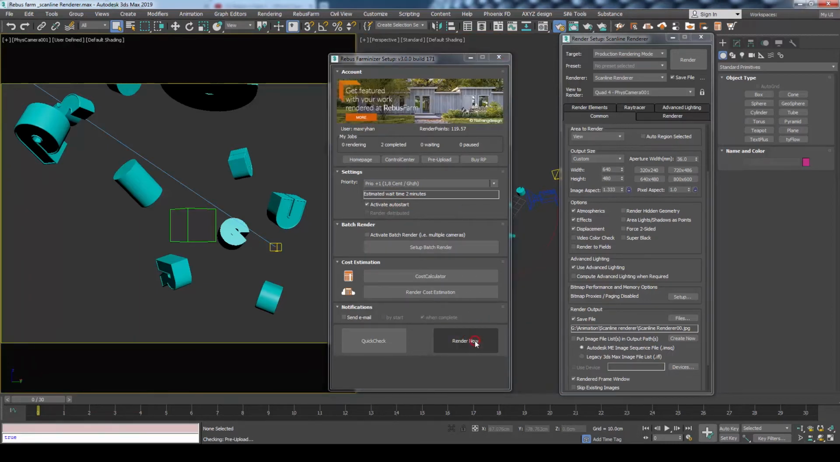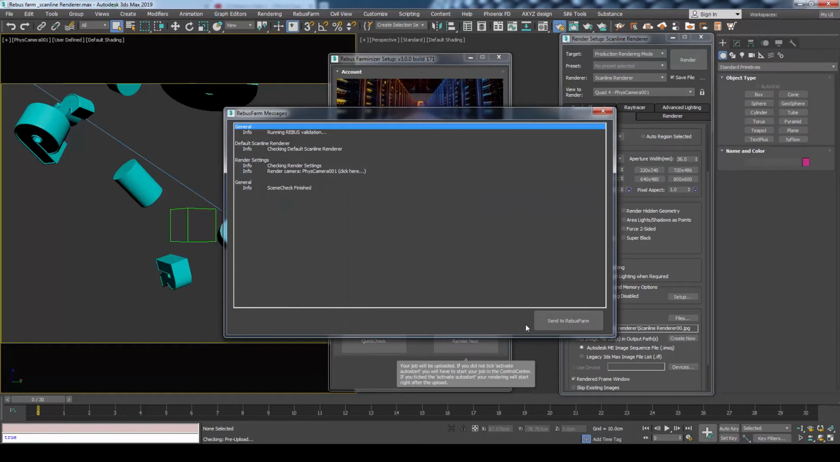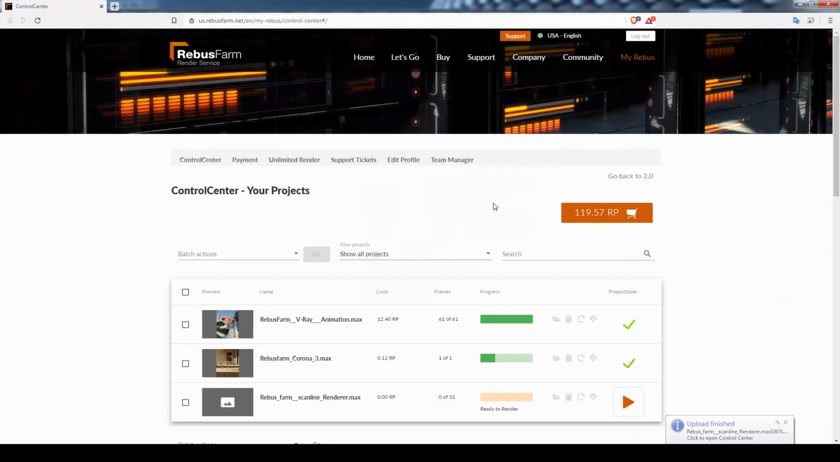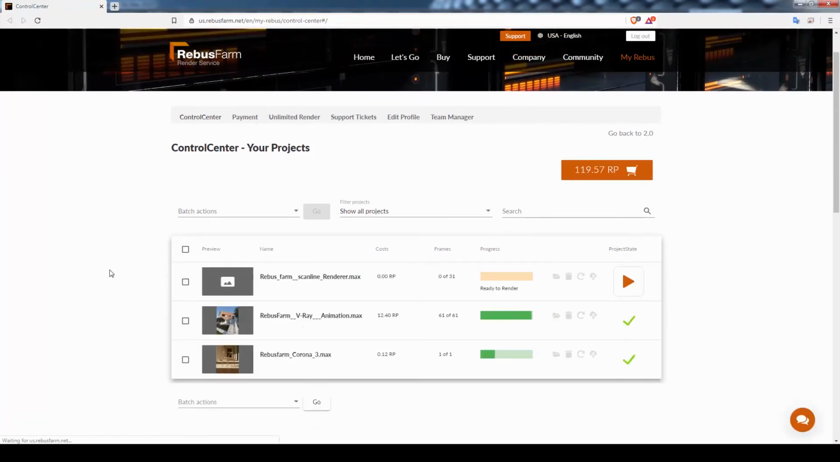A new window will open for RebusFarm messages to show all the relevant information, warnings, and errors your scene might have. As all is fine here, we can send it to RebusFarm. RebusFarm plugin will upload all the assets that are required for rendering. You can check the progress of the uploading and rendering by visiting the ControlCenter. Once the upload is complete, the rendering process will start.